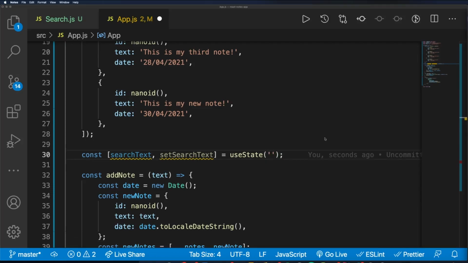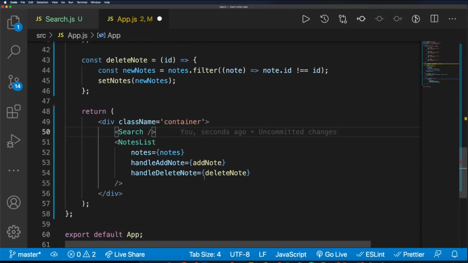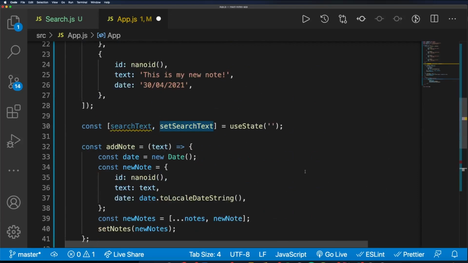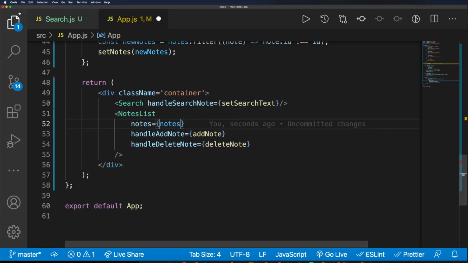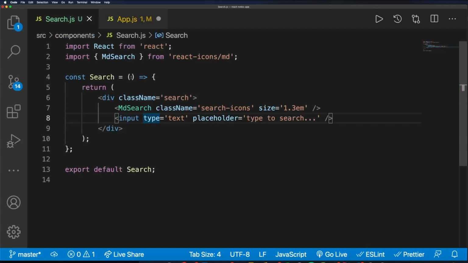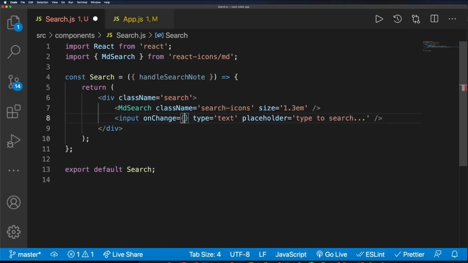Now we can pass the set search text function to the search component as a prop. So down in here, we will say handle search note, and this will be equal to set search text. This is our hook function that lets us update the state of our search text. In search.js, we can destructure this prop to get the function. So we'll add our curly braces in here, and then we'll say handle search note. In our input, we can do an on change property and pass in our function.